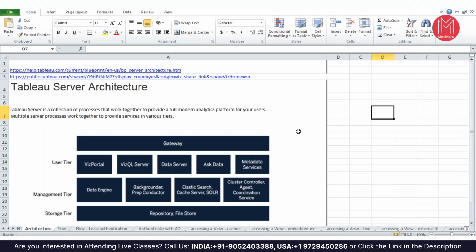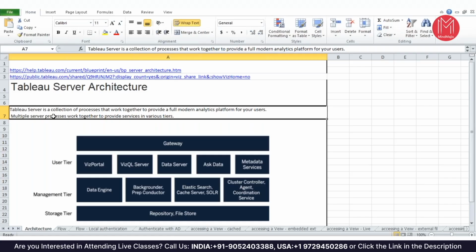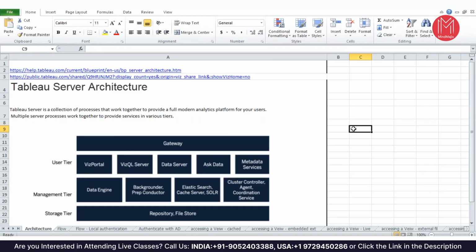So Tableau Server is basically, or not just Tableau Server for that matter, any server, a collection of multiple processes that work together to complete a specific job. Even if I simply assume that I have shared with you a workbook URL, and when you try to open it, if it opens for you, behind the scenes multiple processes work together and successfully complete the entire process. That's how we are able to see the workbook.